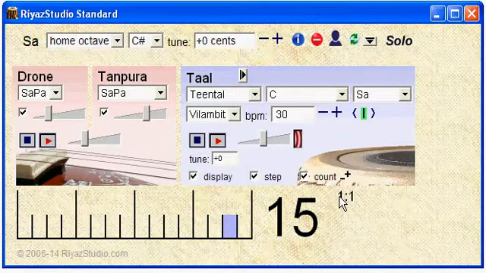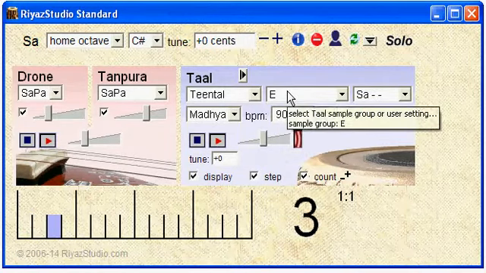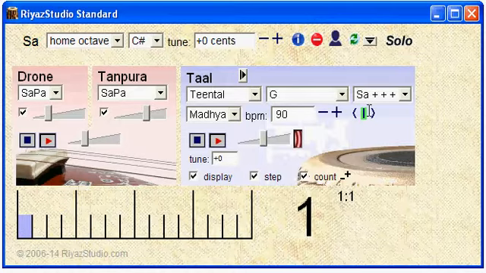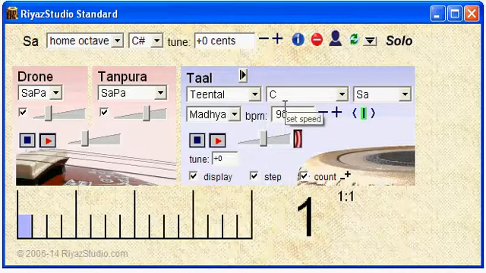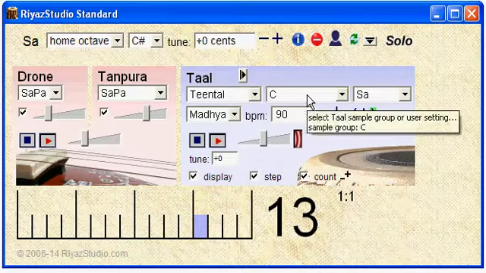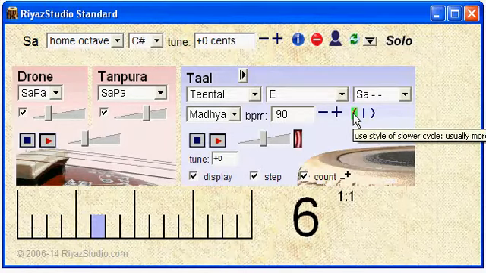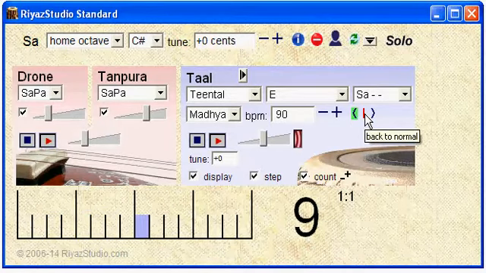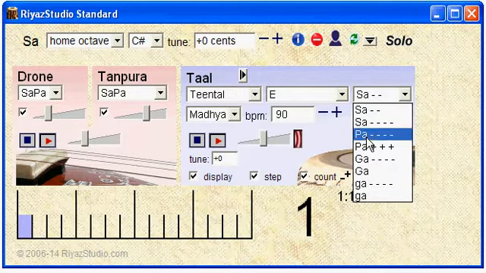Try out different sample groups named after the tabla's original tuning to find your favorite. Change to a different sample if you want more or less detail. RiyazStudio automatically tunes the tabla to Sa Pa, but you can select another note instead.